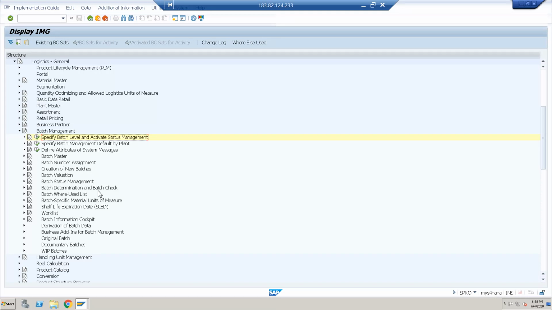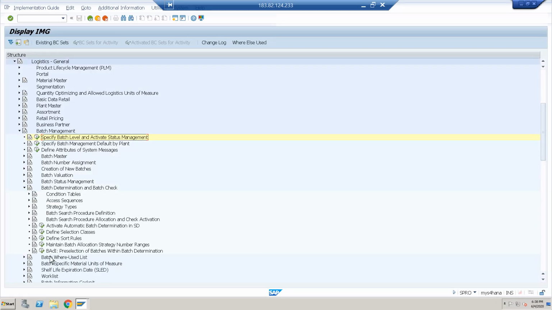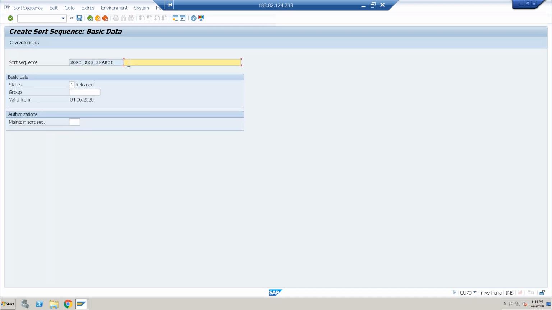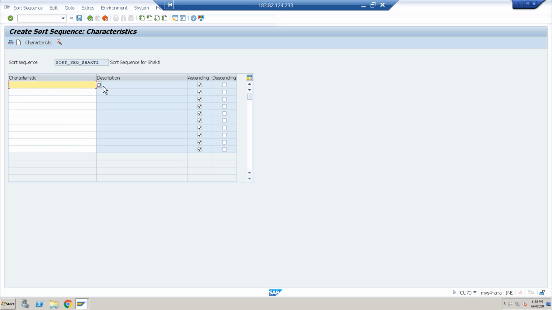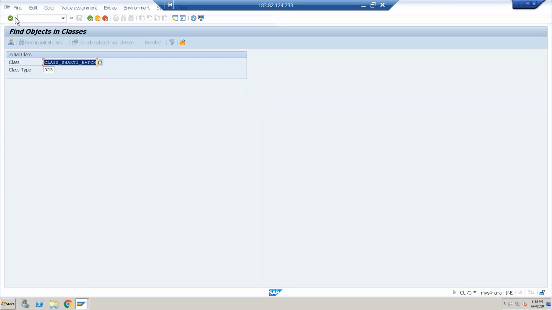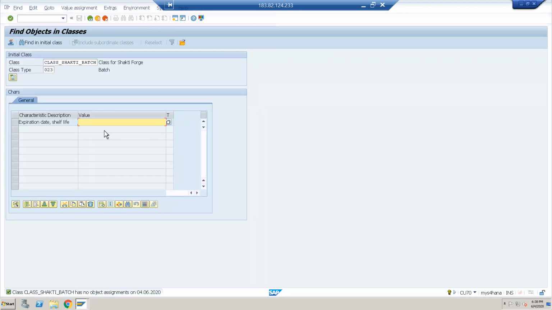Just come back, then go to batch determination and batch check, then go to define sort rules, click on create sort sequence. So let's suppose a sort sequence for Shakti, press enter. Then click on characteristics and enter your characteristic here. So I'll search by my characteristic. So this is my characteristic.